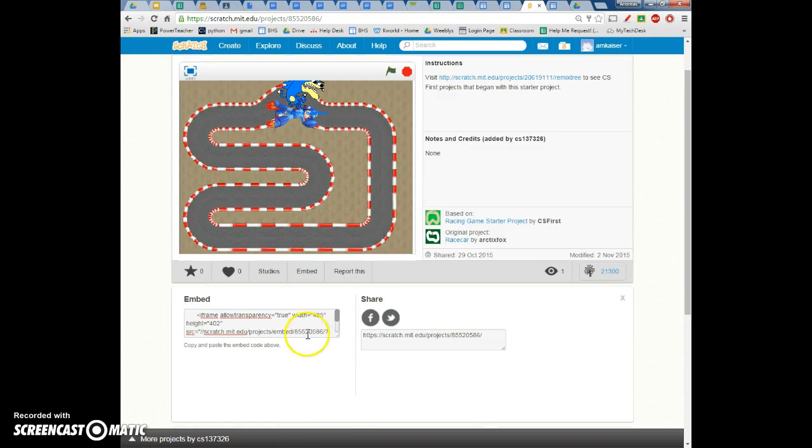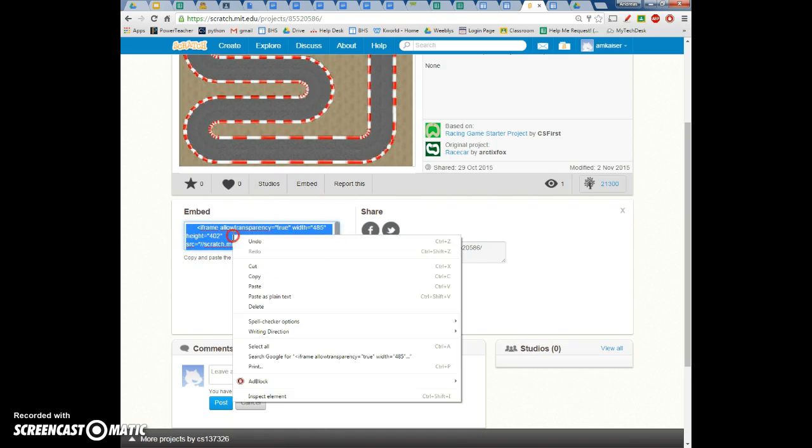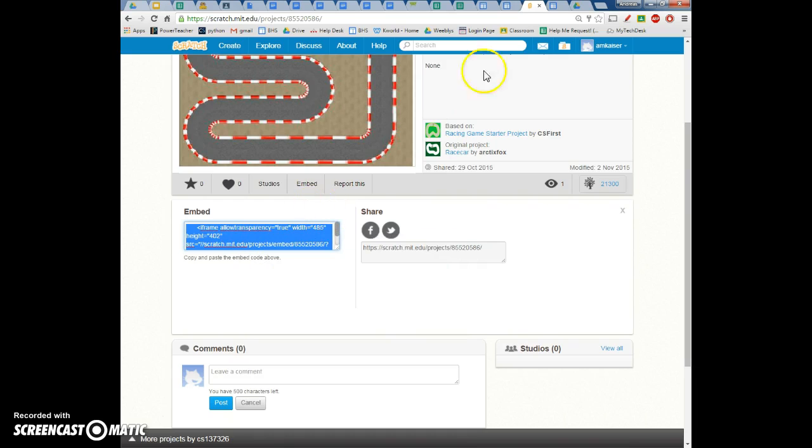You will see a little pop-up window pop up, and then you're going to copy the code, the embed code. So make sure you highlight all of it. Whoops. Try again. And then right-click and copy it.